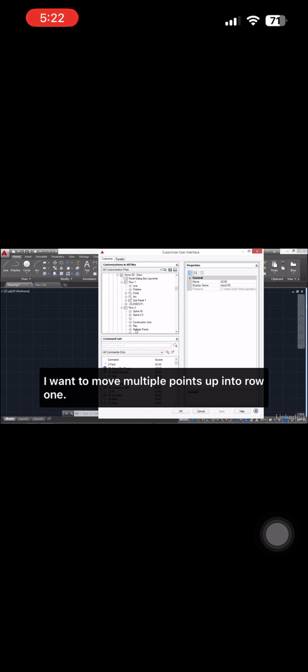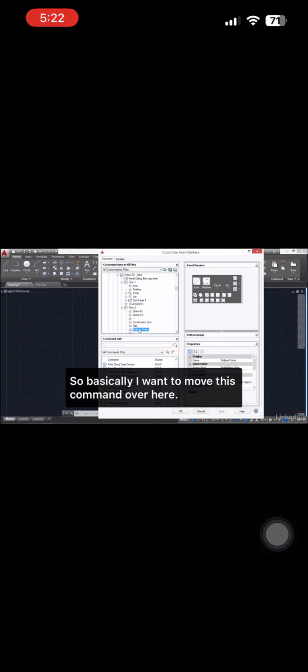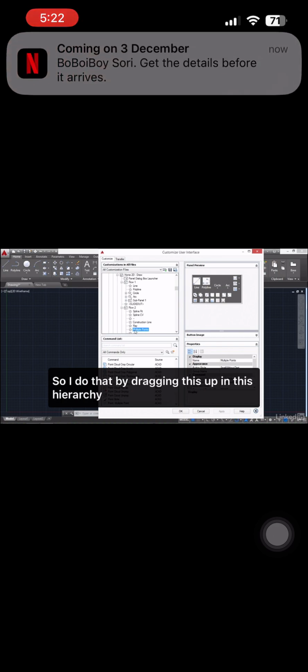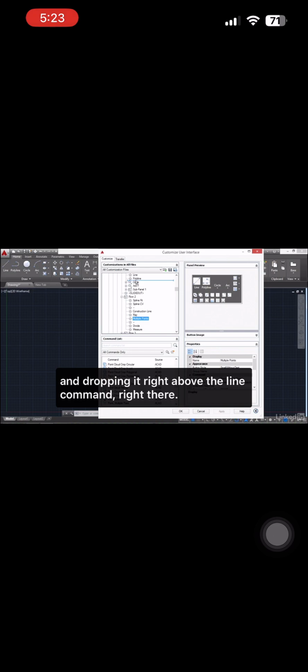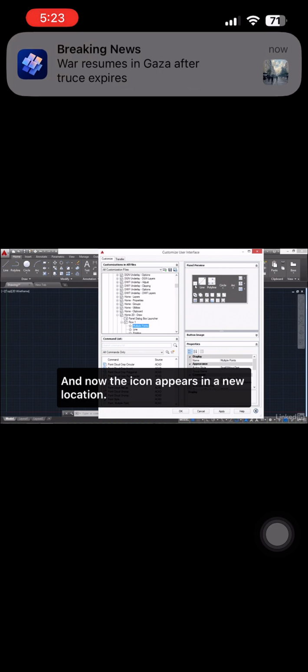I want to move multiple points up into row 1. So basically I want to move this command over here. I do that by dragging this up in this hierarchy and dropping it right above the line command, right there. And now the icon appears in a new location.